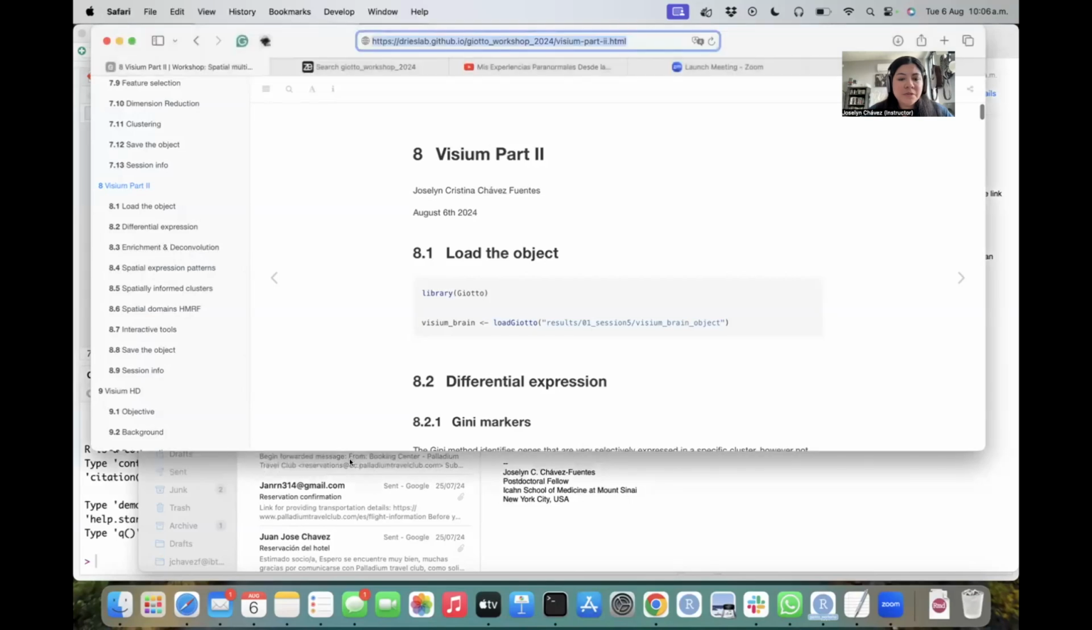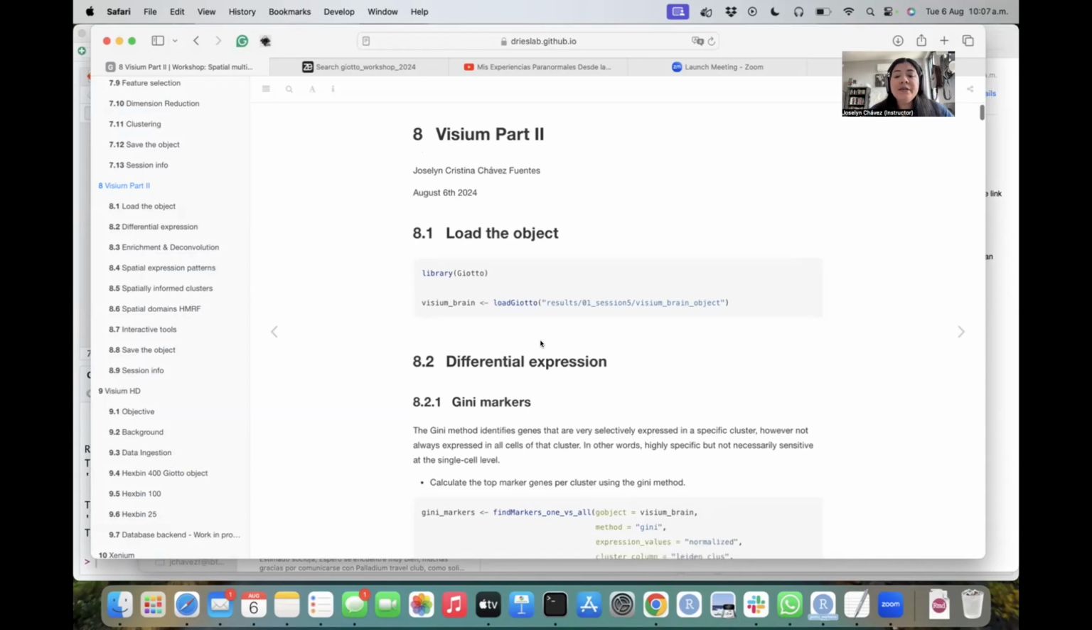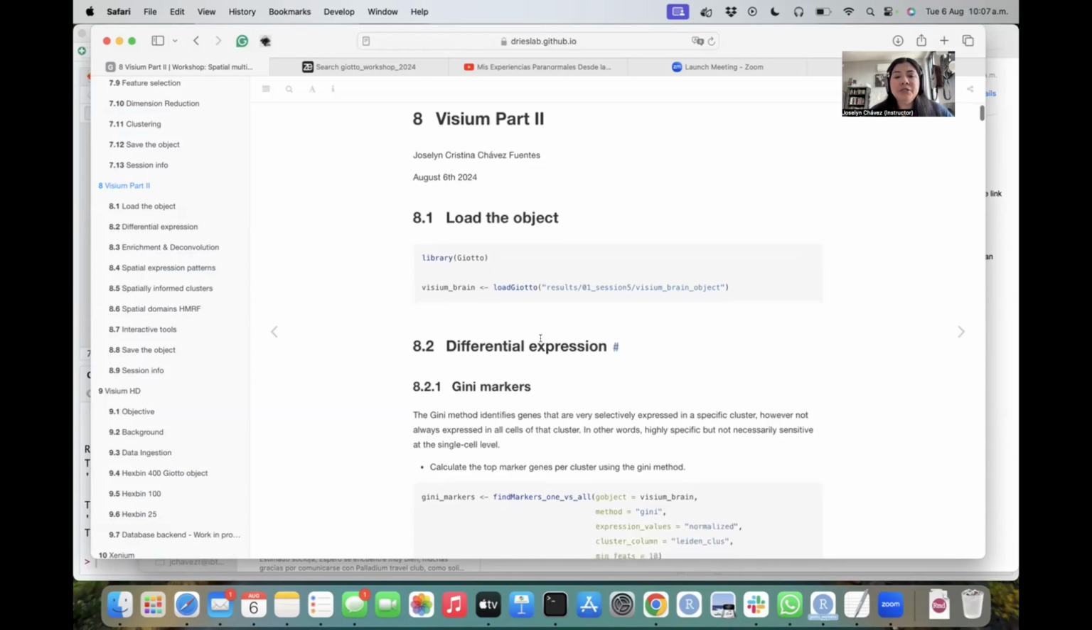So in the book, we are in the section of chapter number 8, and we are going to use the same data set as yesterday. So ideally, if you were following the code, you should have the Visium brain object with some steps in the analysis, such as the filtering, the normalization, doing dimension reduction, then the nearest network, and then the clustering. Today we are going to use some of that information.